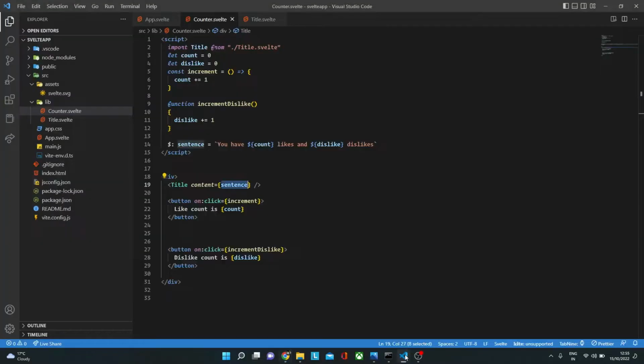This reactive statement, you could consider very similar to computed properties in Vue and useEffect in React, where the useEffect function is dependent on a useState. So if you're coming from a React background, think of a useEffect function dependent on a useState. If you're coming from a Vue background, think of computed properties dependent on some ref or reactive value. In the same way, this sentence is currently dependent on these two values. So whenever there is a change in count or dislike, there will be a change in the value of this overall sentence.